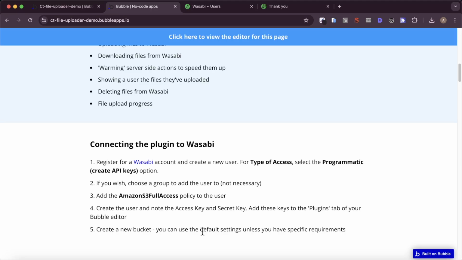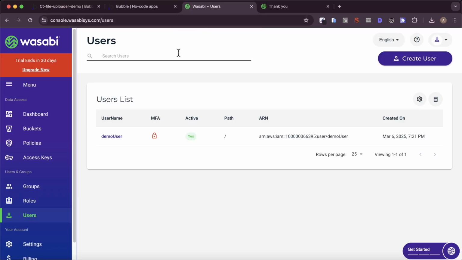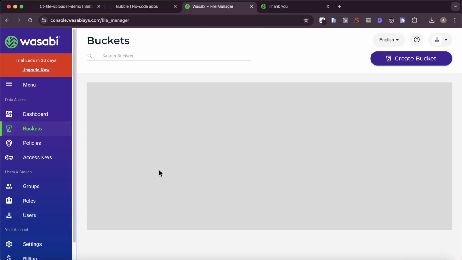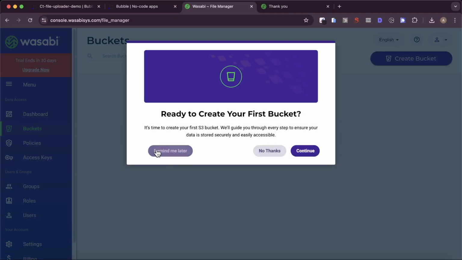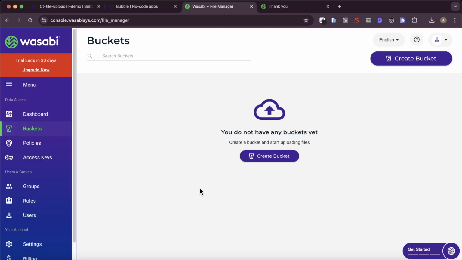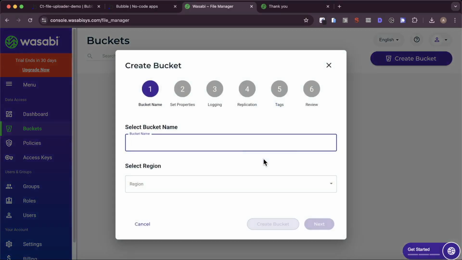And we can use the default settings unless we have specific requirements, but I'm just going to go through step by step what you actually need to do to create a new bucket. You're going to need to go back to your Wasabi dashboard, and we're going to click on buckets here. And maybe I should just explain, buckets are essentially locations where we're going to store all our files. And if we click on the create bucket button here, we're going to need to give our bucket a name, and we're going to need to select a region.